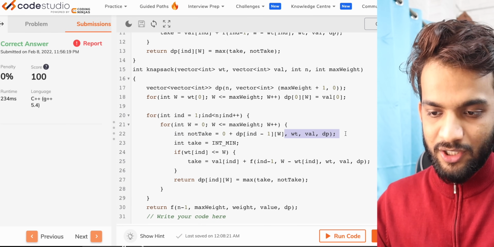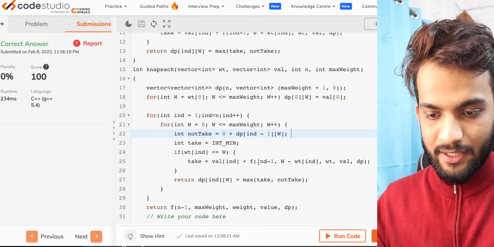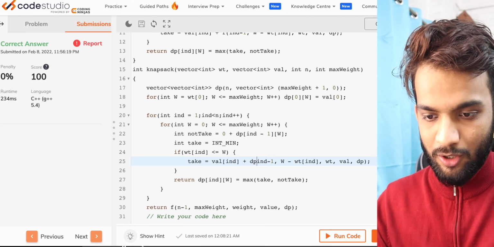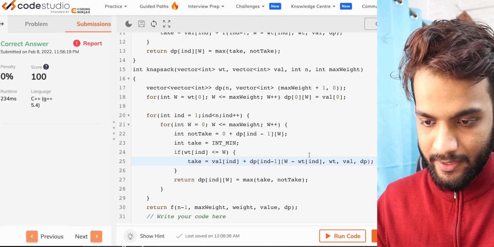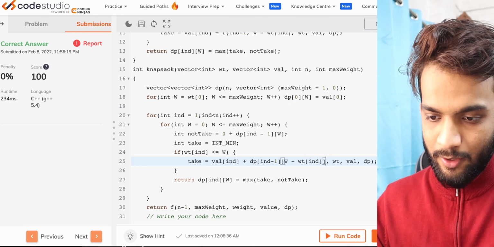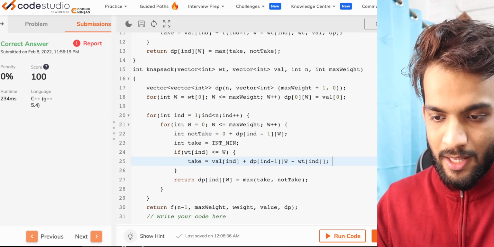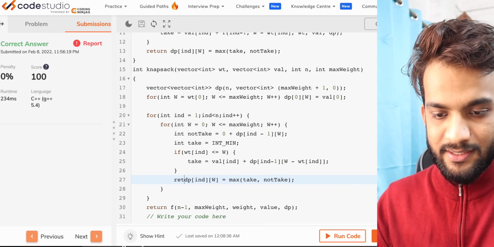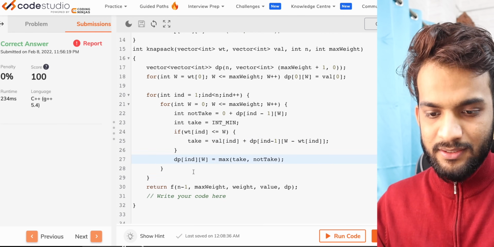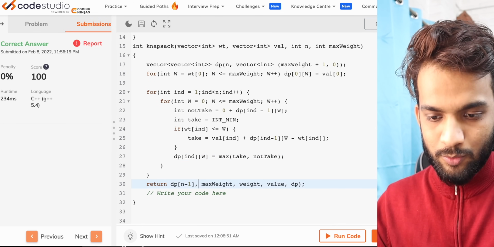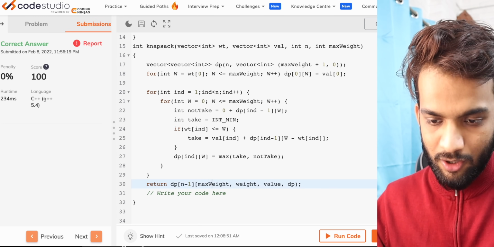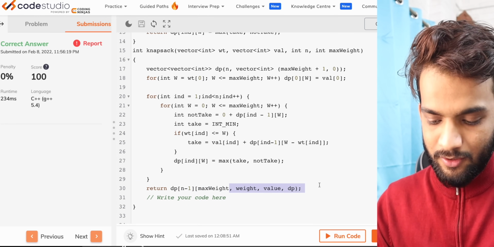So I will just erase this, and let's quickly write this as well. dp of wt index, w minus wt, right? And over here I can just quickly erase this as well, and this will be dp of index w. Does that make sense? And over here, return dp of n minus 1, max of weight. So that will be it over here.